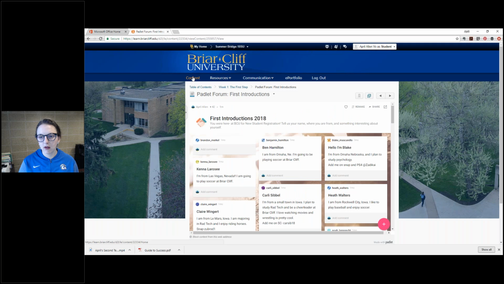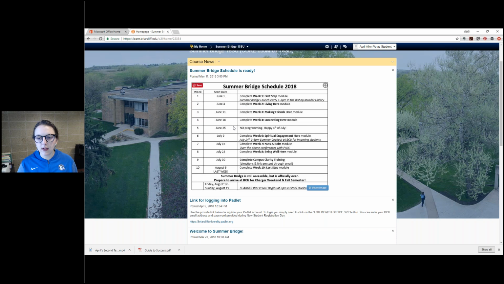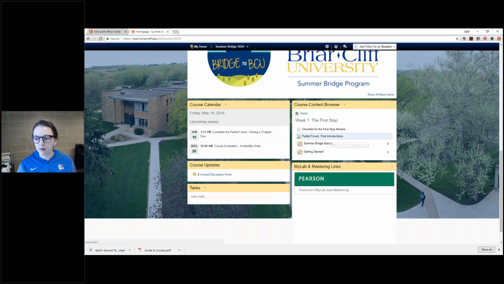Okay. So to go back to the main page, I'm going to click on Summer Bridge again up here, and it'll take me back to the opening page, course news. And then if you scroll down below, you can see the course content browser. You can actually find the content through here as well. You can click and open them. And then you'll see the course calendar. So you're going to find a lot of due dates here. Right now you have one up there already, and it says complete the Padlet form, closing a chapter. And then it says due, June 10th. And so you can keep track of when things are due through there.